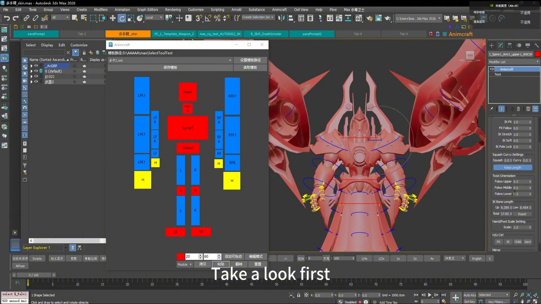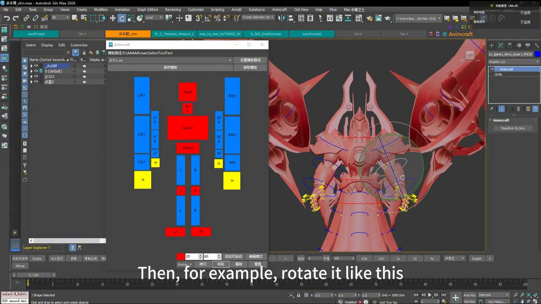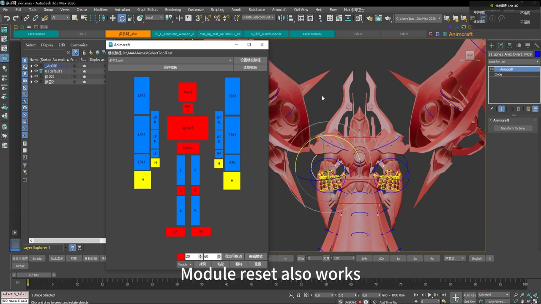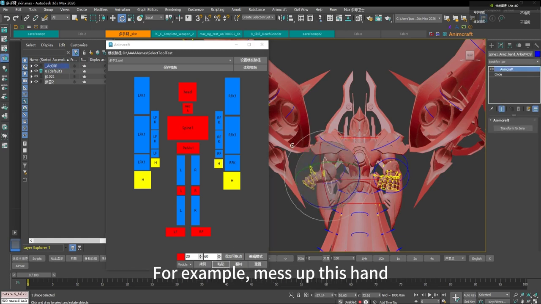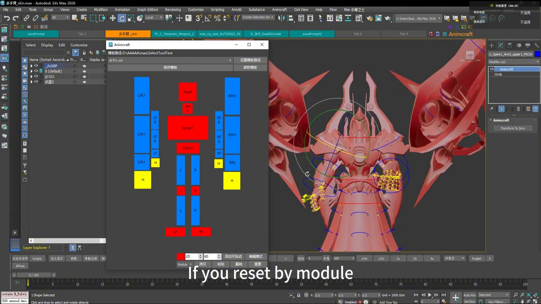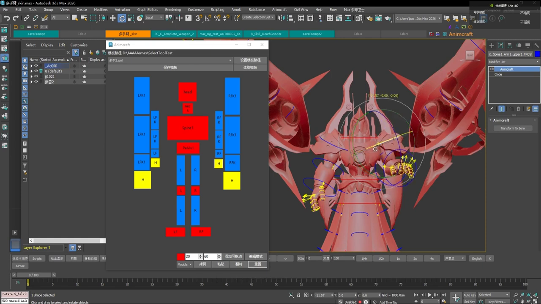For example, this hand. Take a look first. It has its module. Then, for example, rotate it like this. Click copy. And it pastes. Module reset also works. For example, mess up this hand. Break it. Select the module. If you reset by module, the whole hand, all controllers return to 0, back to the initial pose.